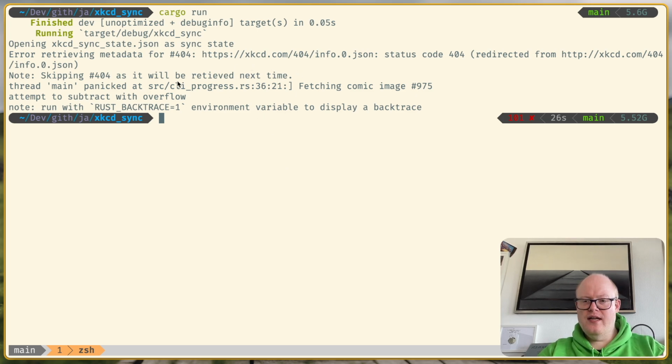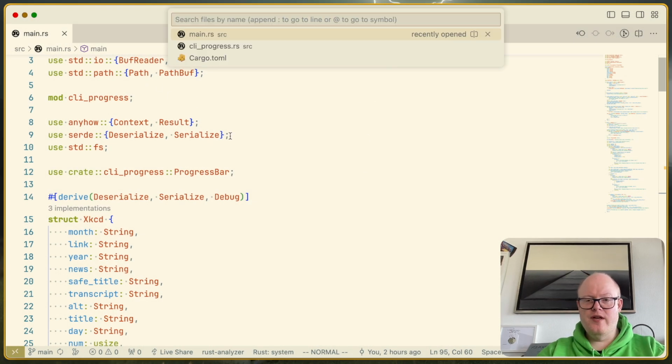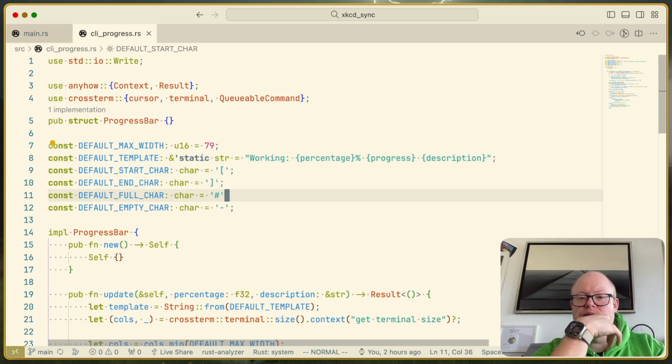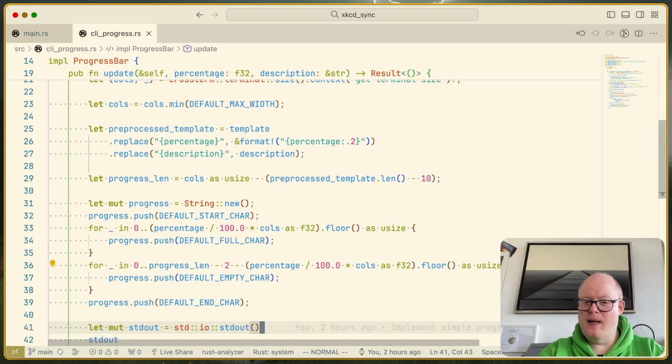So first of all, let's take a look at this bug, which I just realized is actually there during this recording, because I just saw that we do something wrong there with the calculation. So let's just hop into the code and take a look. We need to go to our CLI progress. So how do we actually calculate that? It's been a couple of days since I last took a look at this, so let's see.